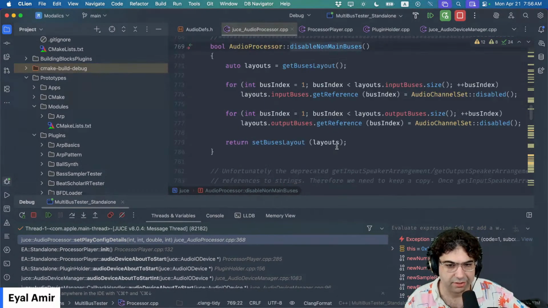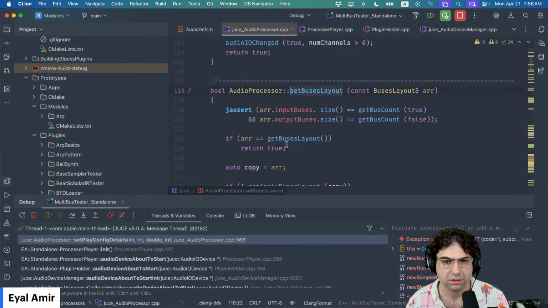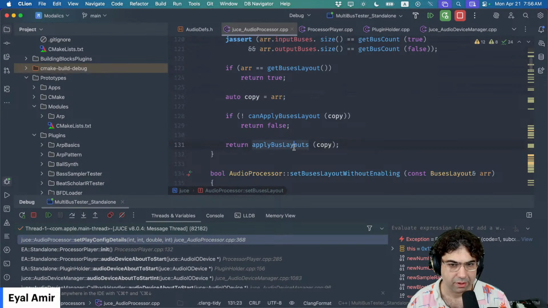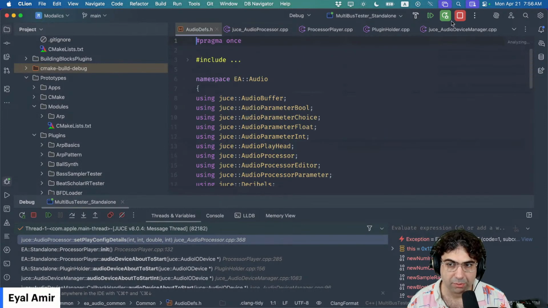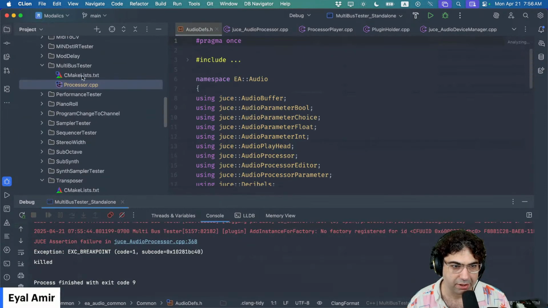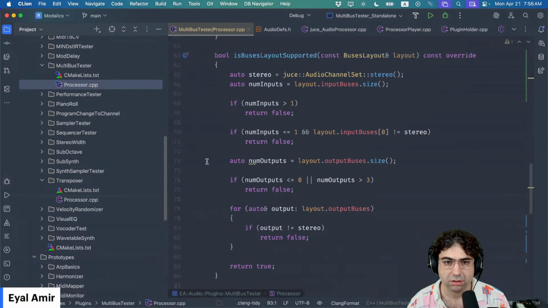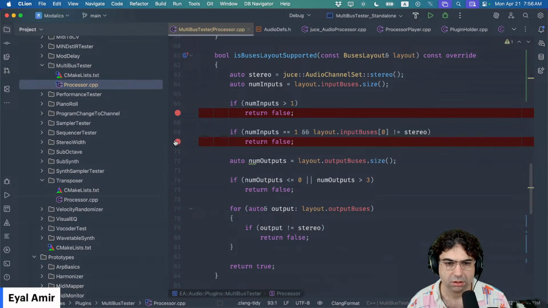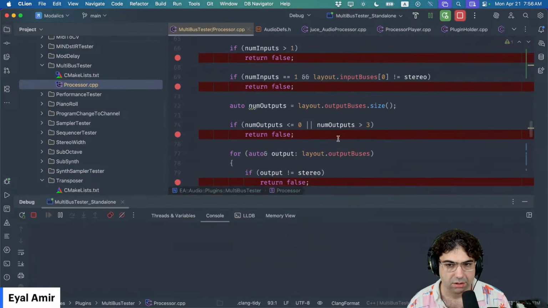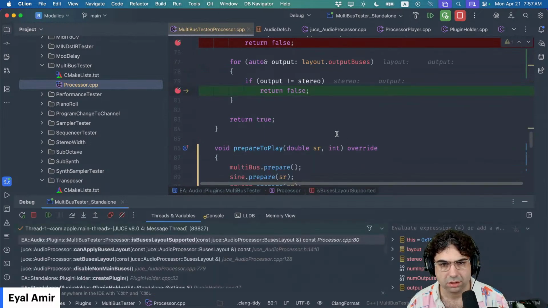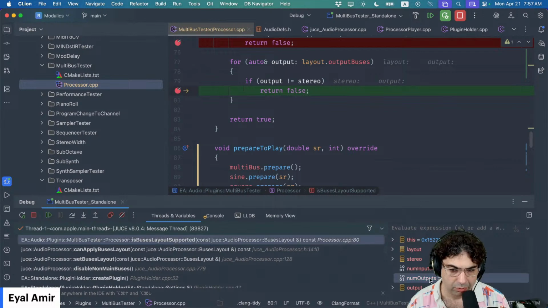So why is it not successful? Turn set buses layout. This is because I told it I'm not supporting this, probably. So there's a little bug here. Let's see, what am I not supporting exactly? Oh, it was trying to give me an output of mono. Is that what happened?